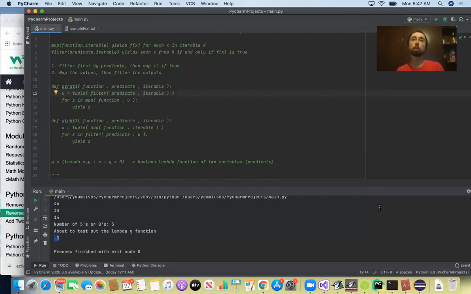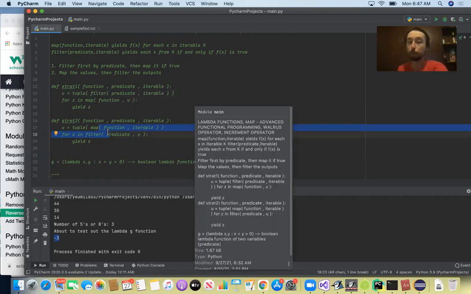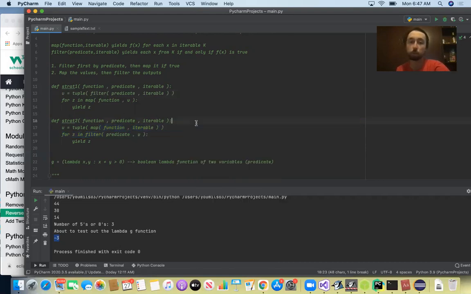But what if you wanted to go ahead and apply map of function iterable first? So what if you wanted to apply map of function iterable to all of the elements in the input iterable, and then you wanted to filter the outputs? You wanted to say, well, I've already collected all these outputs, but I only want the ones where a particular aspect, a particular predicate or boolean about that output value is true. So for that, you would go ahead and reverse the direction. You would say strat2 of function predicate iterable, we still have to accept all 3 inputs.